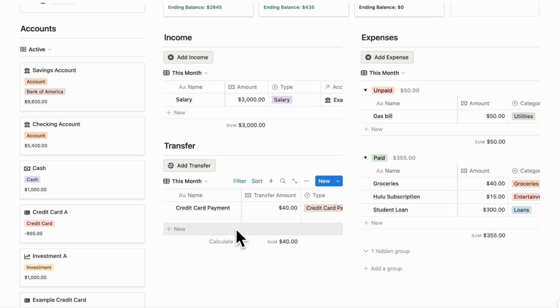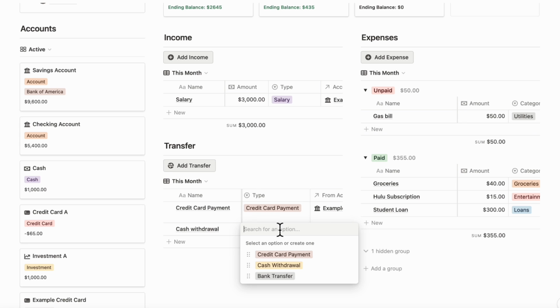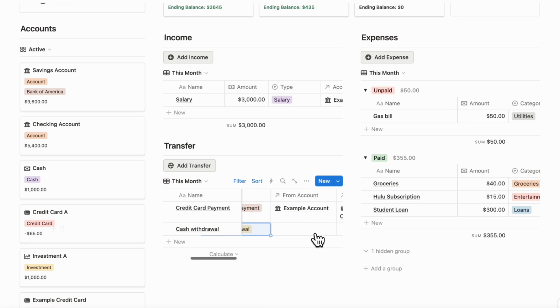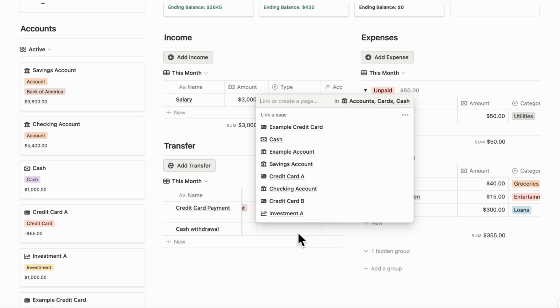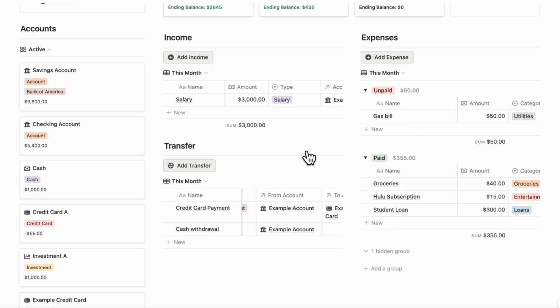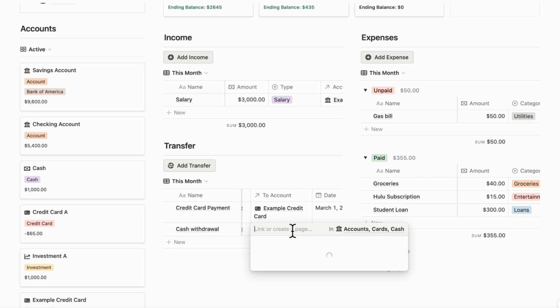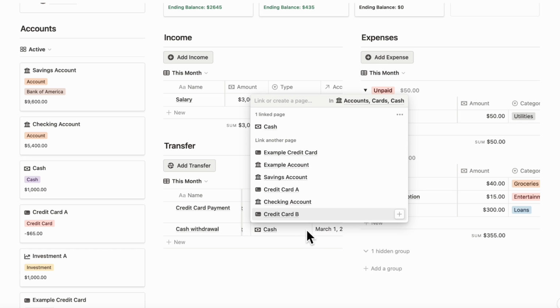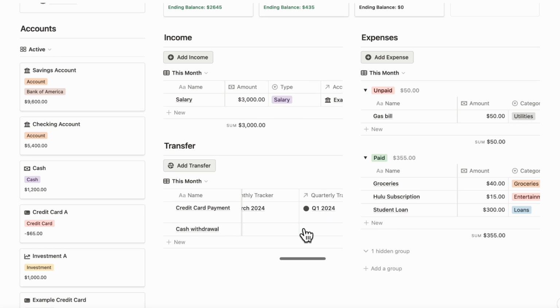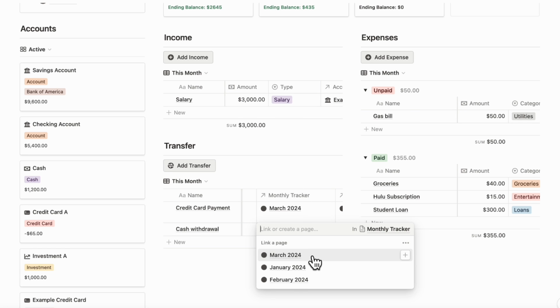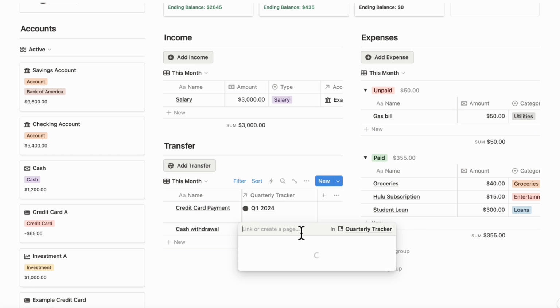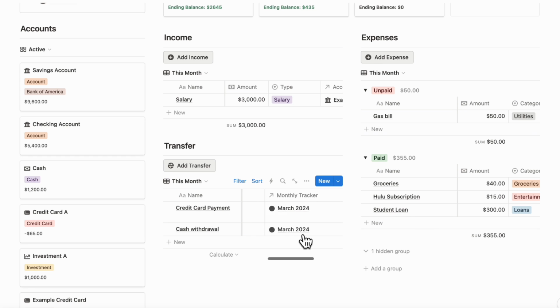And some other types of transfers that you can do is, for example, cash withdrawal. So withdrawal. And let's say that we took out $200 from the ATM and it is a cash withdrawal. And we take it from the example account and we're going to put it to our cash. And then we can put our monthly tracker here and our Q1 like this.